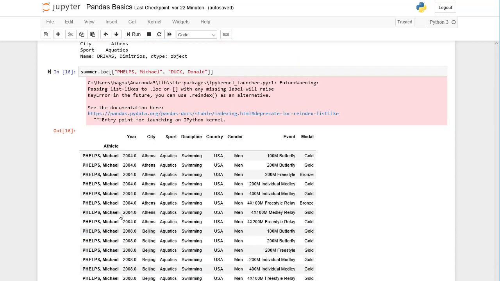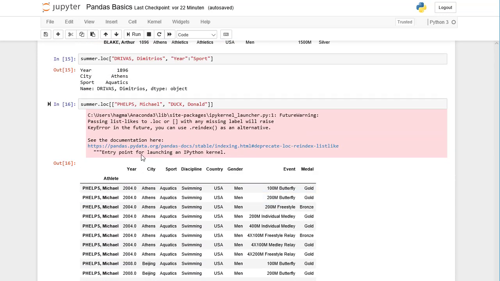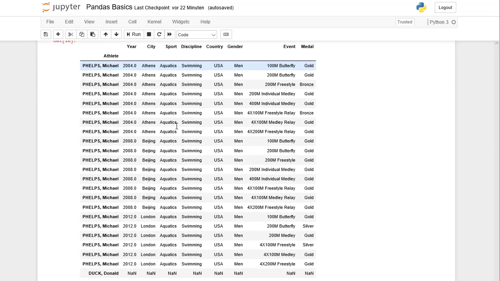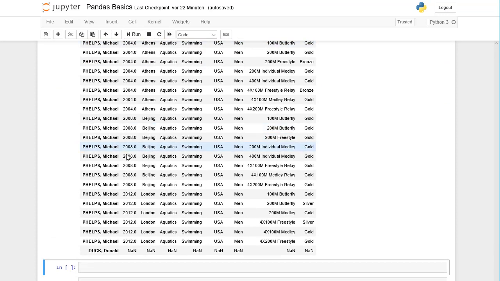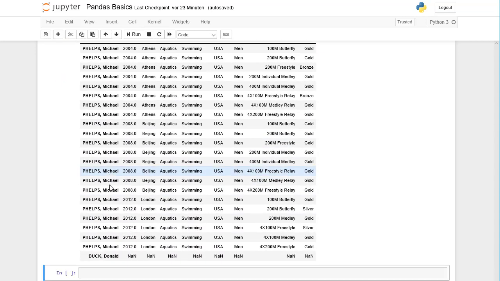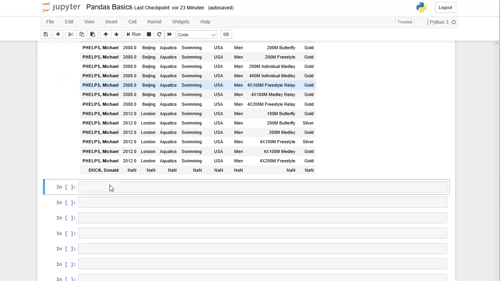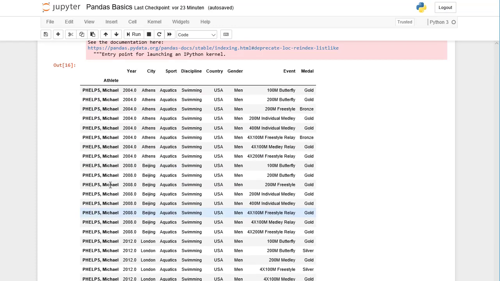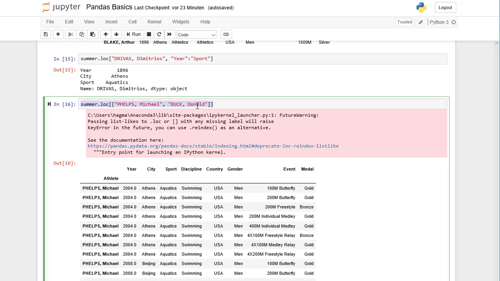And Python drops a warning here and says that if we pass labels that are actually not in our data frame, in the future Python will raise an error, and we should use the reindex method. But for the time being, we can ignore this because it still works here. So we have Donald Duck here with NaN values and all the values of Michael Phelps. And we know that Pandas is still under development, so this could change in the future, and therefore we have the future warning. Alright, so let's copy it here.